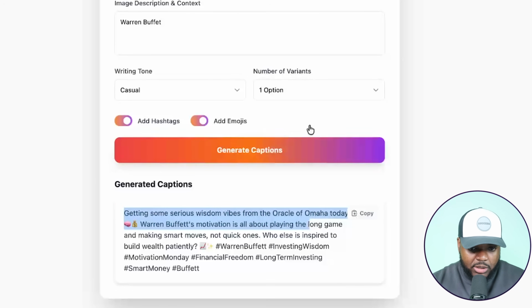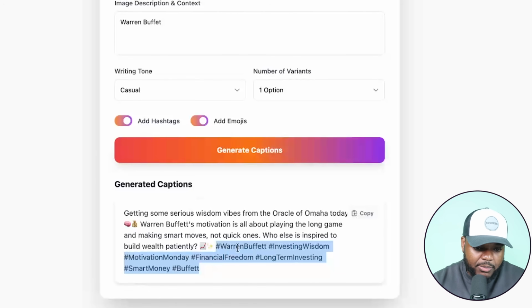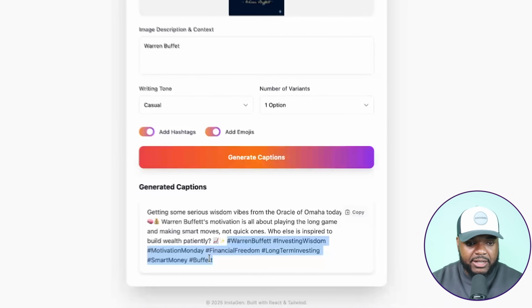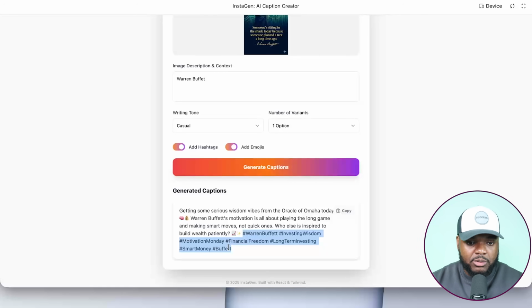It's unique to what the image is about. It's giving me the hashtags as well, and it's also giving me emojis. And again, this is something that I can now copy and paste onto my website, and Google AI Studio is able to build web applications like this in any niche.